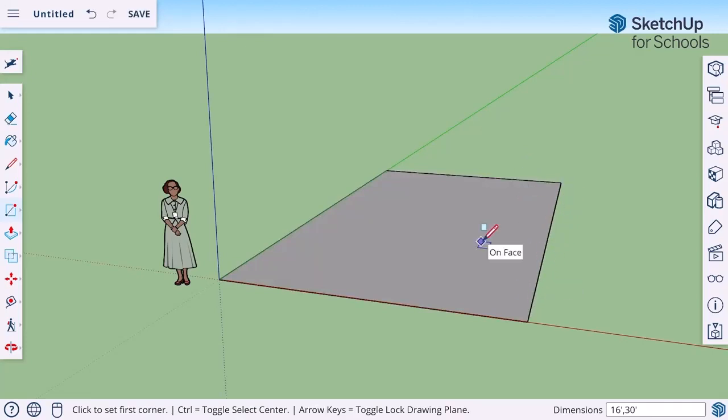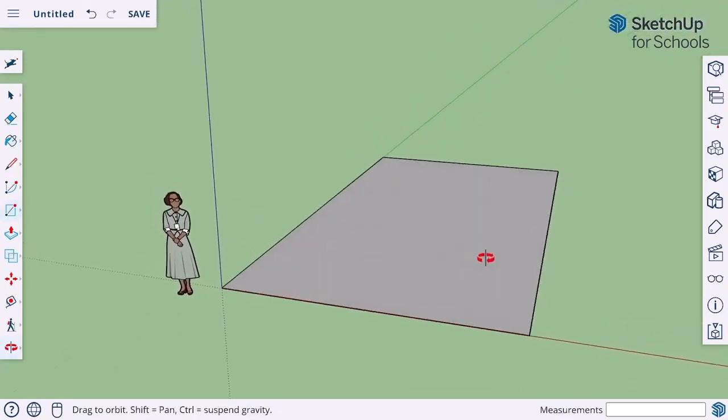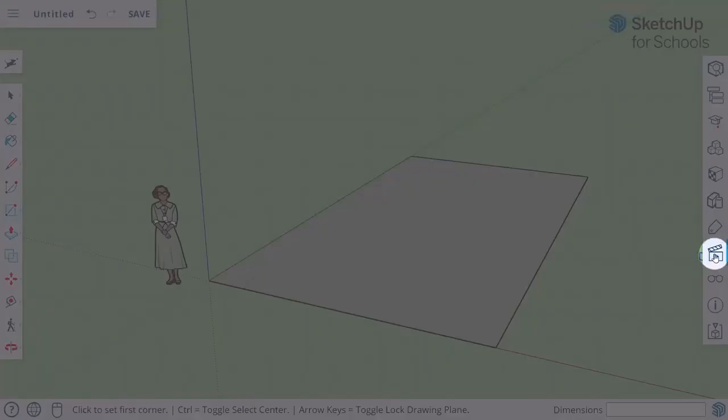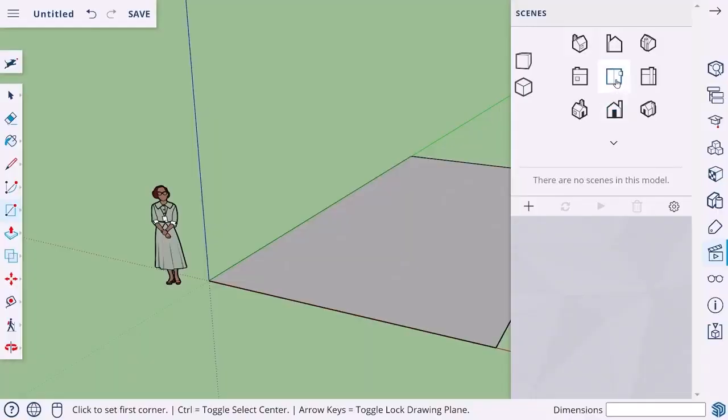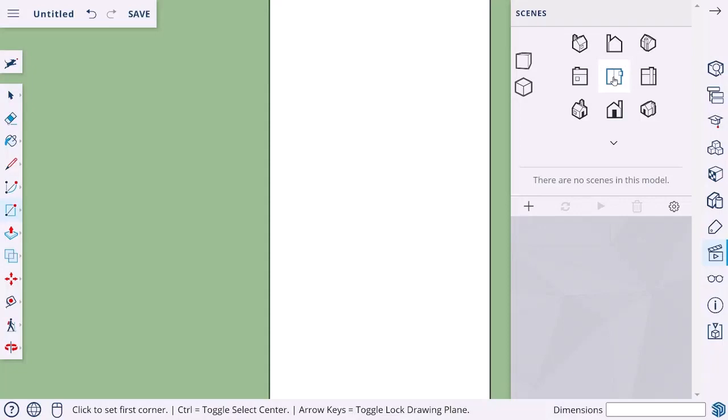We're in perspective now and we're seeing the model in this 3D view. And it's actually best when drawing floor plans to be looking from above in a top view. Over on the right, click on the Scenes Manager and then click on the top view icon located right here. That will bring us into a top view.